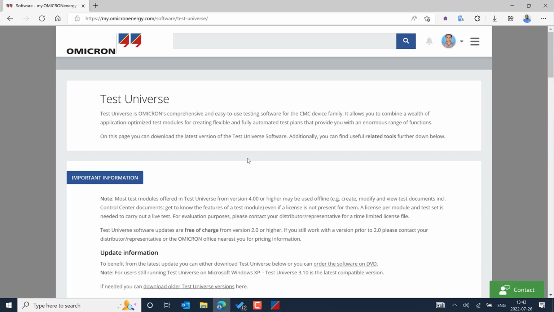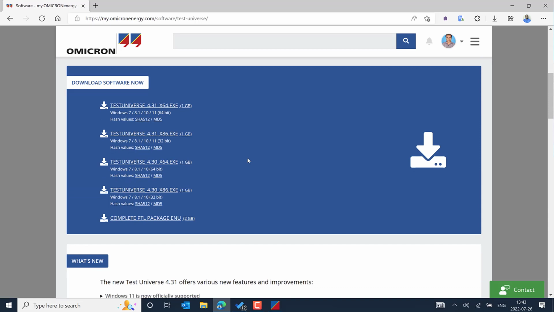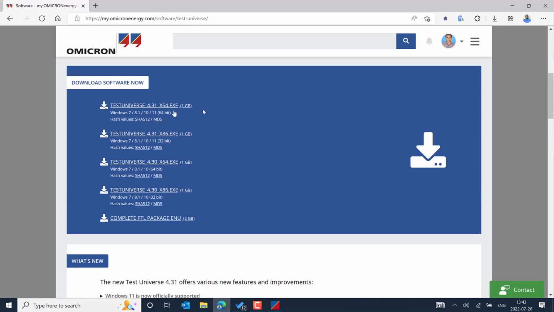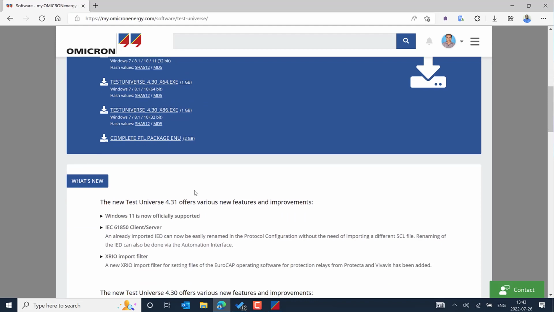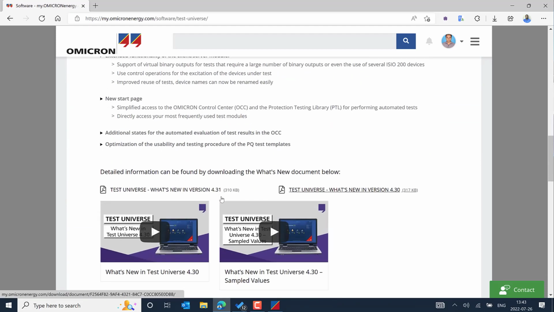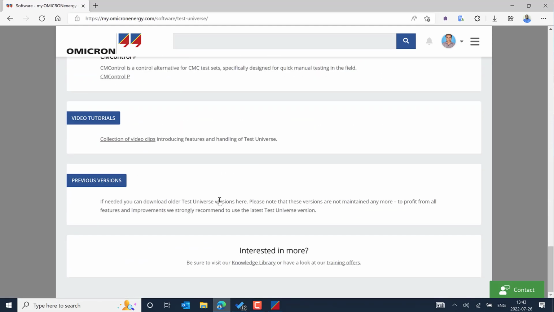This option enables us to know about the different information that we can get for the Test Universe software application. The software can be downloaded from this level, with different operating system compatibility, and the previous versions as well. It is highly recommended to use the latest version of Test Universe. If you come down slowly, there we can see the What's New document, and then coming down a little bit, you can get access to the video tutorial.